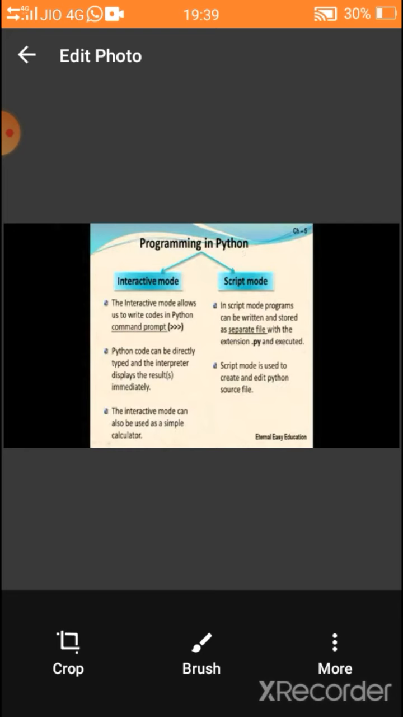The next type is script mode. So we can write the program in the script mode. It can be written and stored as a separate file. We have to save the file with the extension .py and we have to execute the file. Script mode is used to create and edit Python source files. Through this mode, we have to save the file, compile and then run to get the output for the program. So these are the two ways to write a Python program.